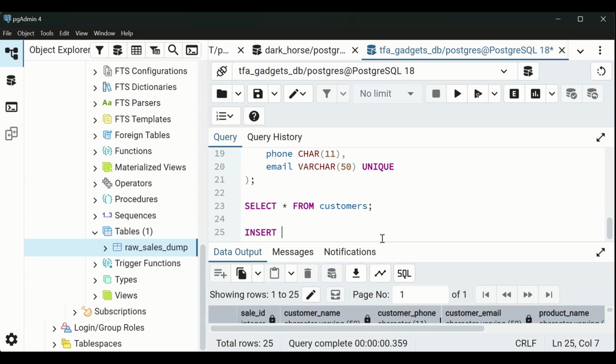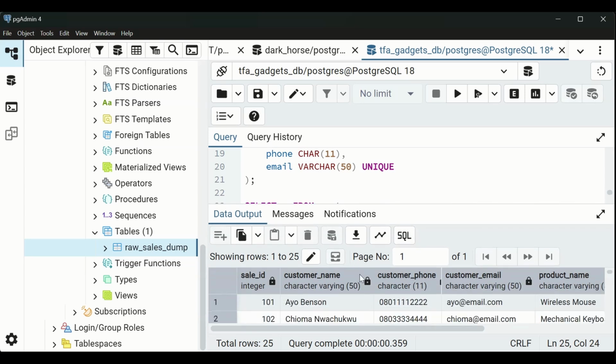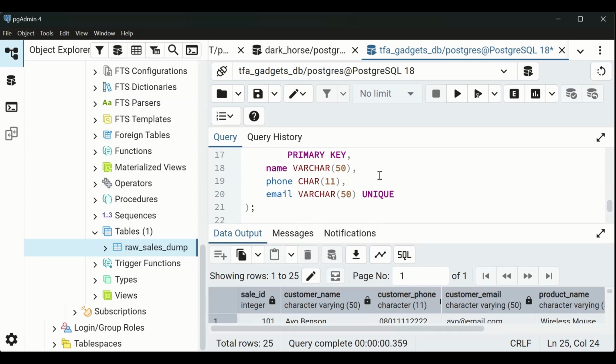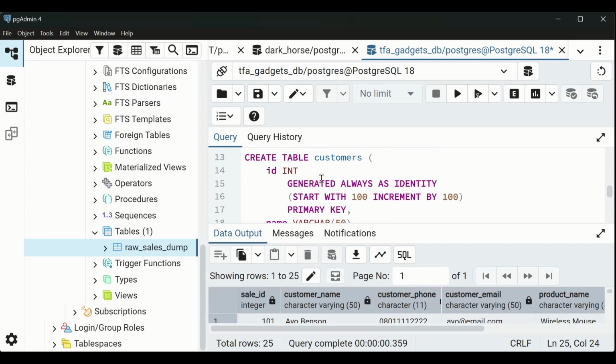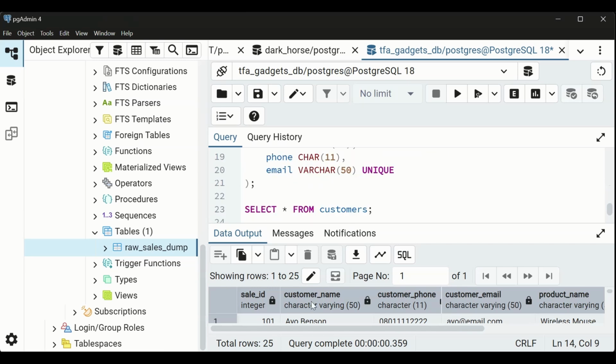Then we'll go and say insert into customers. Here we have to list the columns. Why? Because we do not have customer ID in this place, and let me scroll up a bit, we do not have customer ID here because we are meant to generate it ourselves. We have made it a primary key, and it should be auto generated. So it should automatically do that for us. We are only to grab the customer name, phone number, and email.